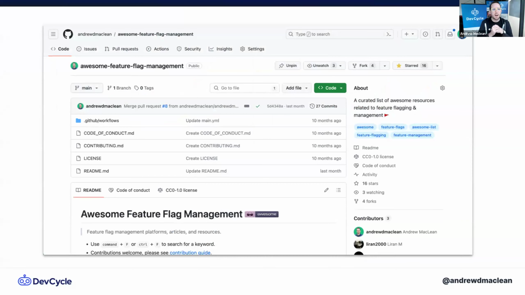I also maintain an awesome feature flag management list over on GitHub that you can find by going to Andrew D. Maclean and Awesome Feature Flag Management. If you're watching this stream, this video, this recording, or if you're live right now, head on over and give it a star. If you've got a resource that you want to share, please do a PR, and I would love to be able to merge it in there. This is a growing list, and we're always looking for new resources that we can share with folks who are interested in getting into this world of feature flags.